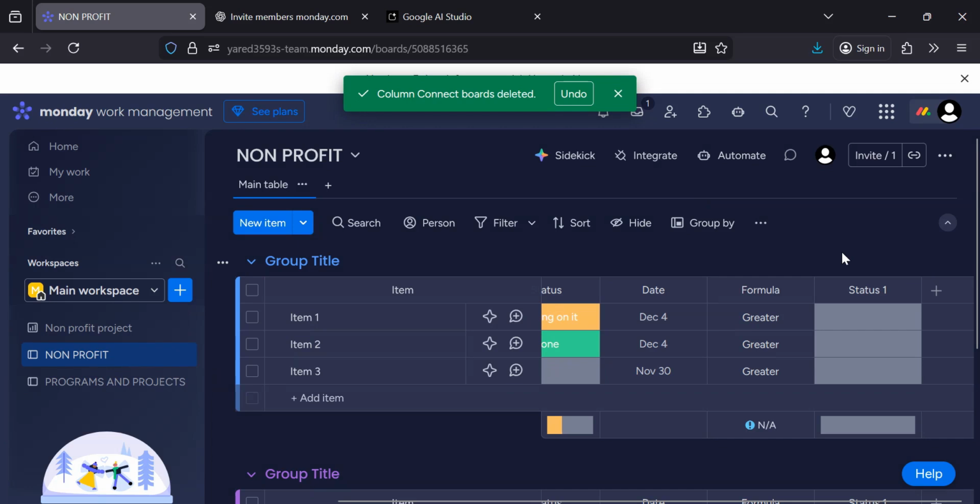Once you're in, choose the workspace that contains the boards you want to work with. In my case, I'm working inside the Property Inventory workspace, but you can do this with any board that fits your needs, whether it's for tasks, programs, events, or internal projects.